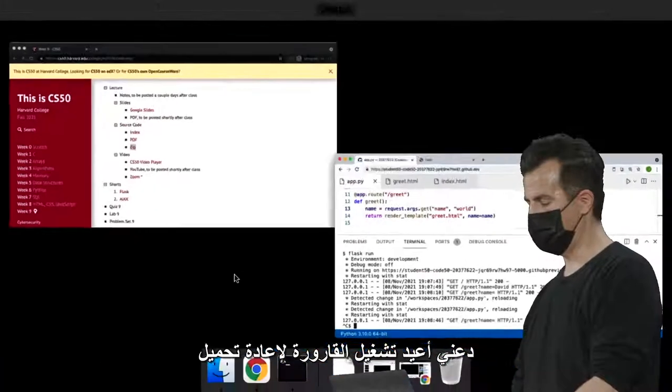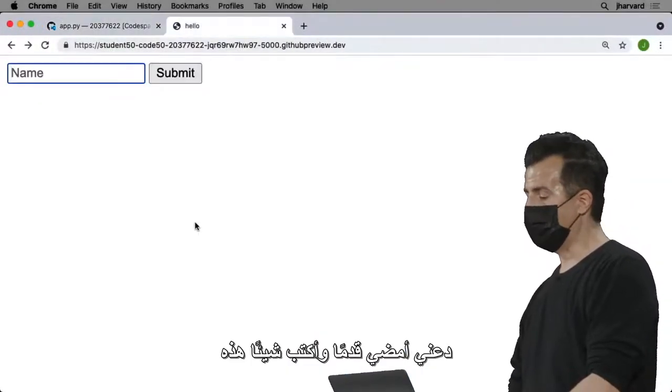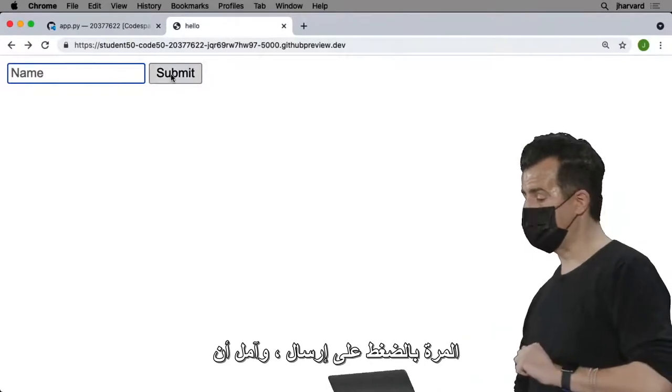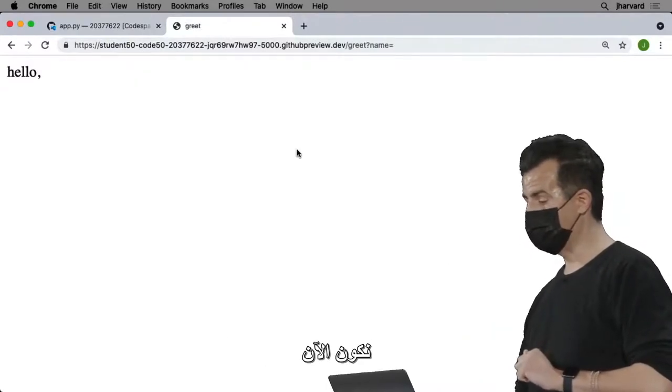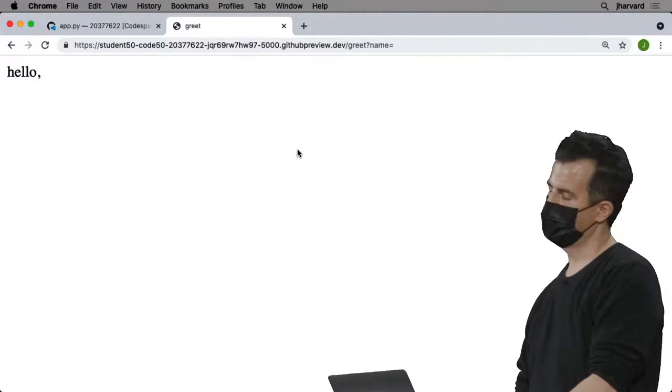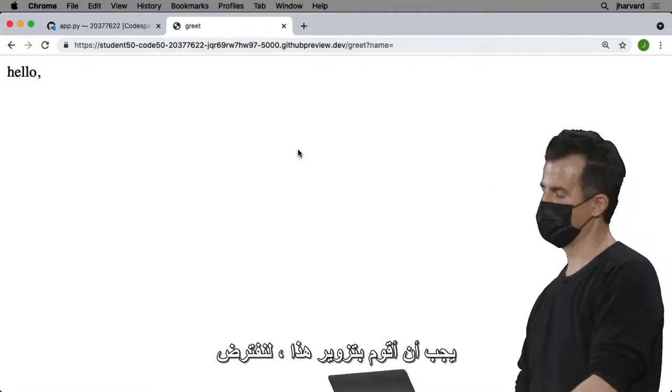Let me restart Flask to reload the template. Let me go ahead and type nothing this time, clicking submit, and hopefully, we now, oh, interesting. I should have faked this.